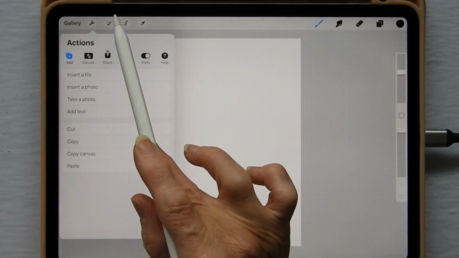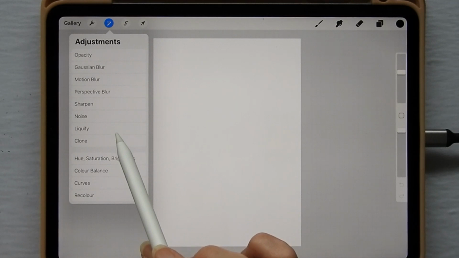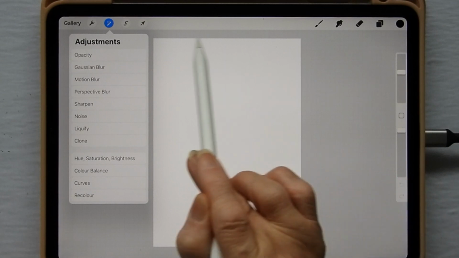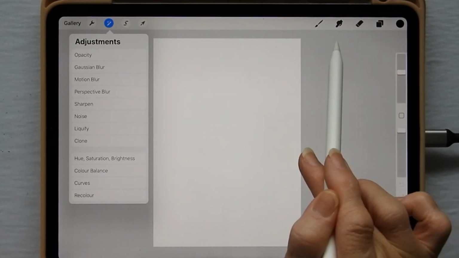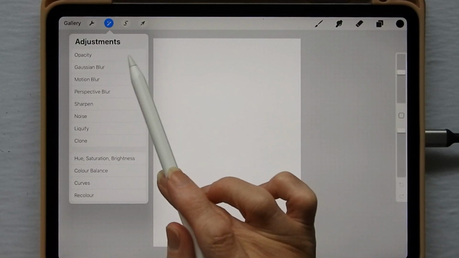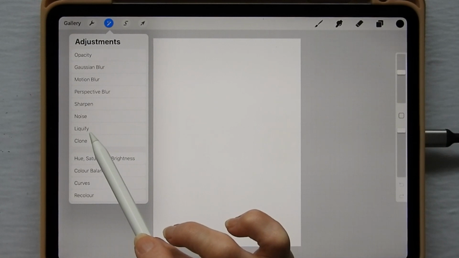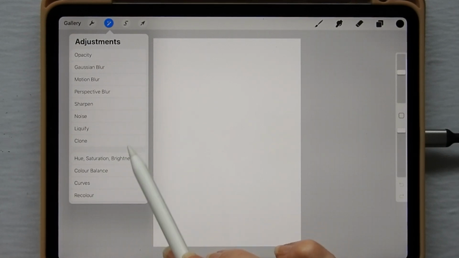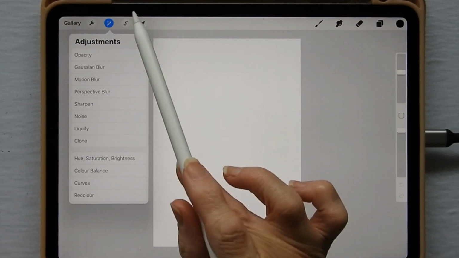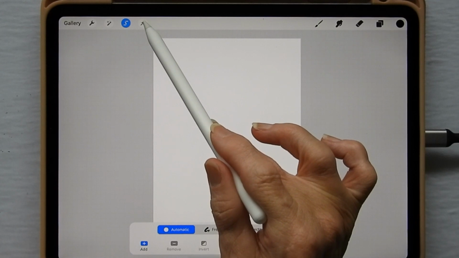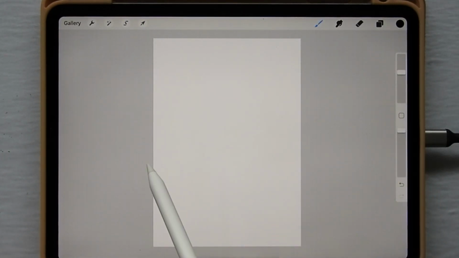So if I just go to the next one here, we've got adjustments. Now adjustments tend to be done by drawing backwards and forwards or left and right with the pencil according to what you're actually using. So you've got opacity and blurring and sharpening and noise, and liquefying's fun. And you've got cloning, you've got hue, saturation, brightness, all that sort of stuff. You have a masking tool. So you have an automatic one, you have freehand, rectangles and all sorts of stuff, and you can clear it, feather it, whatever. And your selection tool, which obviously there's nothing there.